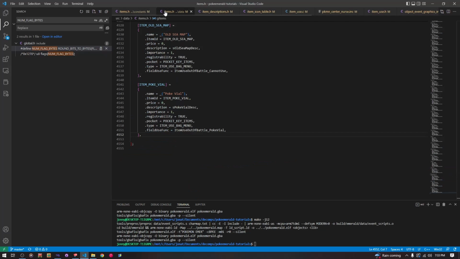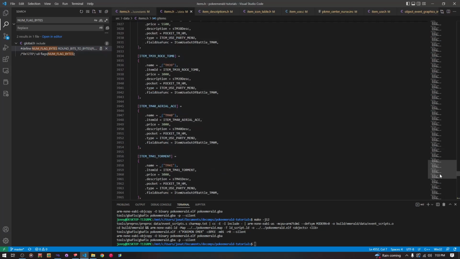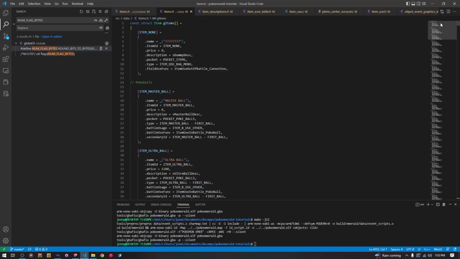Pretty simple. Now the next big thing is this is the list in source data items.h that has the actual item struct, gItems, that stores all of our item data, basically. When the game is trying to figure out what to do with an item, it goes into this gItems struct, it indexes it by the number we just gave it, and then it asks for a specific field. So it's like, well, give me the function that goes with this item in this position in the array, and then I'm going to try to run it.